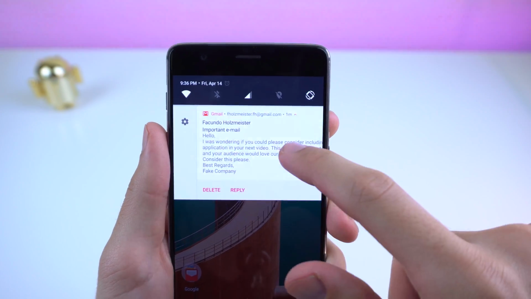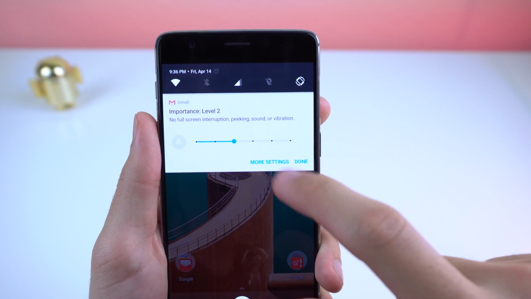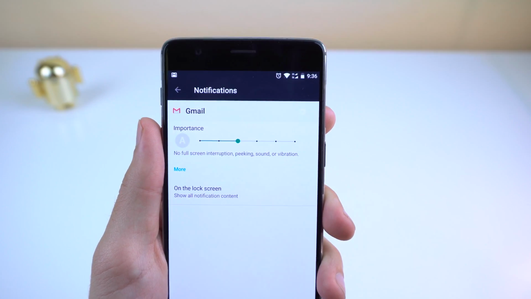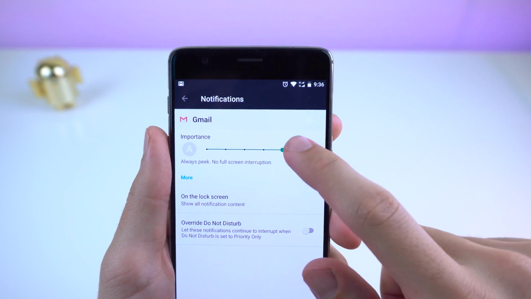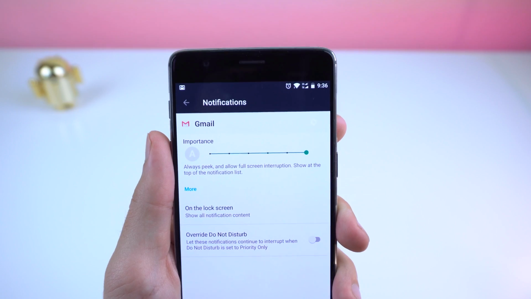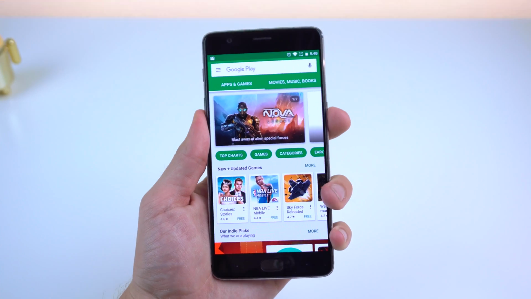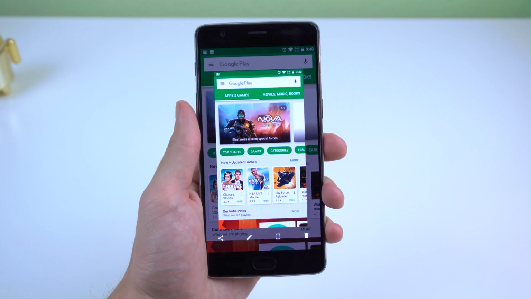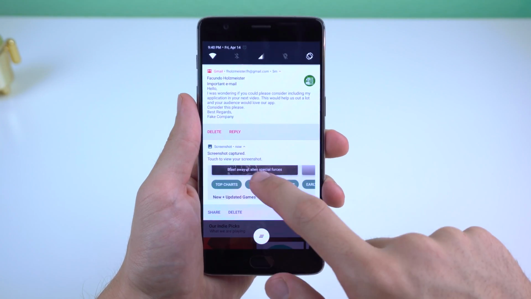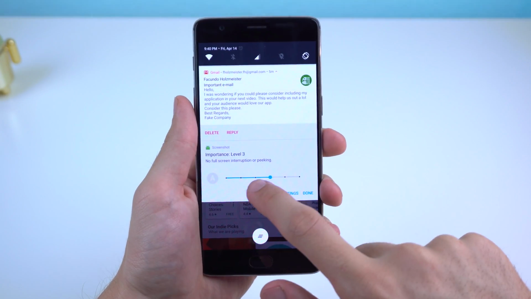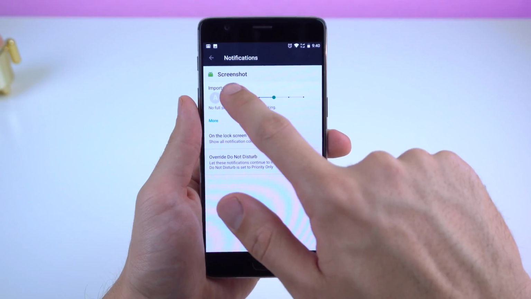For example, if I want my Gmail notifications to show up at the top of the notification list at all times, always be expanded, and allow it to banner over my home screen when it comes in, then I can set it to a level 5. If I want a screenshot notification to appear in my notification tray but also have no disturbance at all and become hidden from the status bar and lock screen, then I can set it to a level 1.